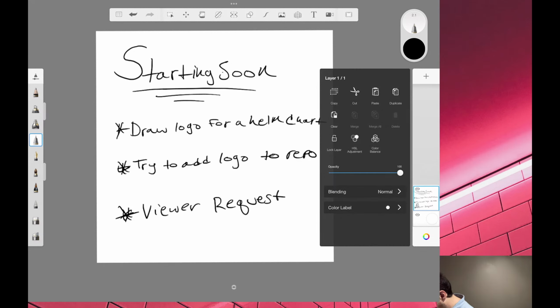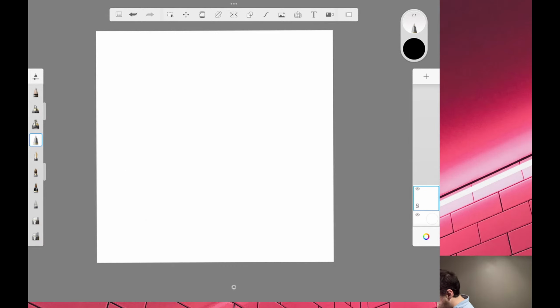All right. So let's go ahead and clear this. So this is going to be simple. The focus here really isn't to watch me draw. That'd probably work. But we'll make a quick logo.